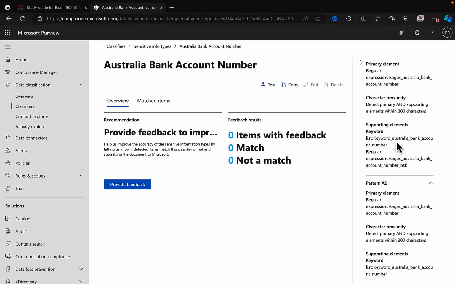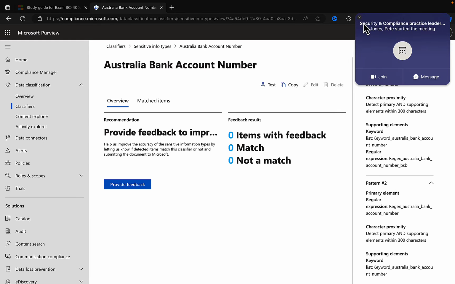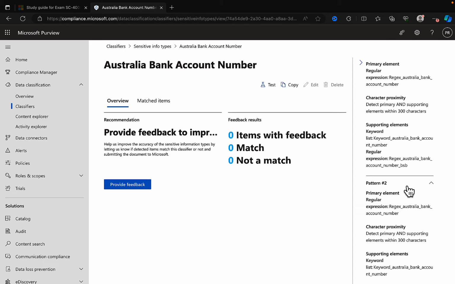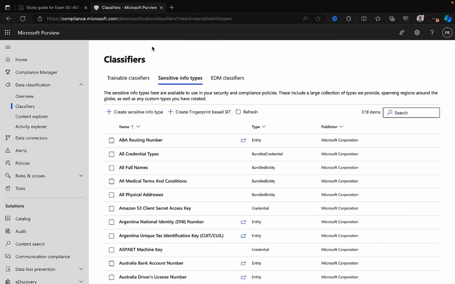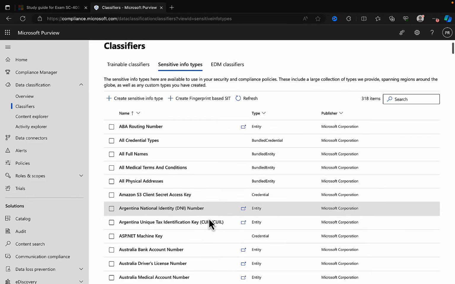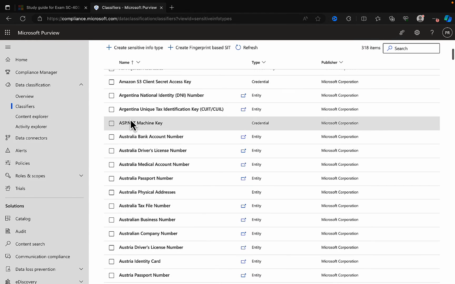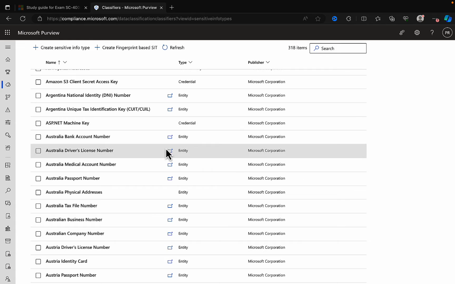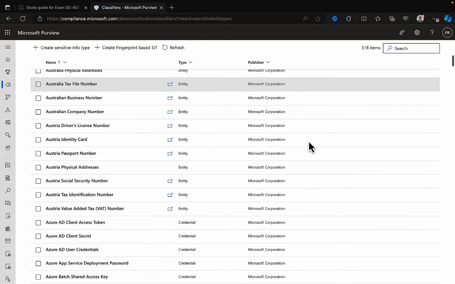We can add supporting elements, and in this case, we see another pattern here. So we've got different pattern settings there for this particular sensitive information type. So let's just have a brief scroll through the list. And we can just collapse that side panel there and get ourselves more screen space.